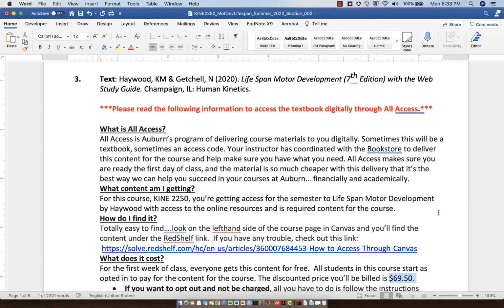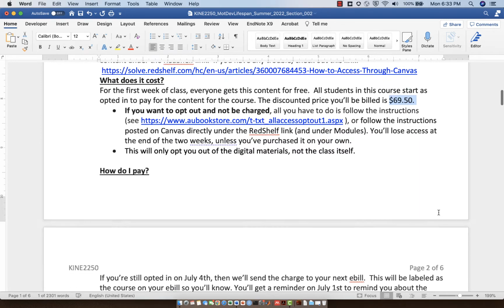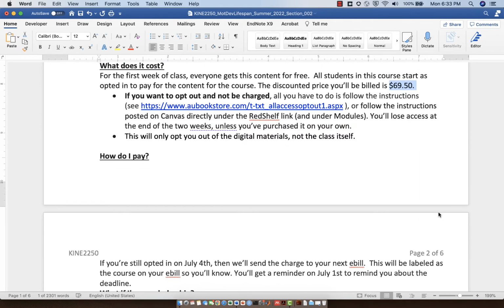The textbook we'll use is Haywood and Getchell 2020, Lifespan Motor Development, the 7th edition. You'll have access through your Canvas site. You'll see this on the red shelf link on the left-hand side of your Canvas page. All access means that you get a discounted price of $69.50, and you can also opt out of the program if you don't want to get the online access.